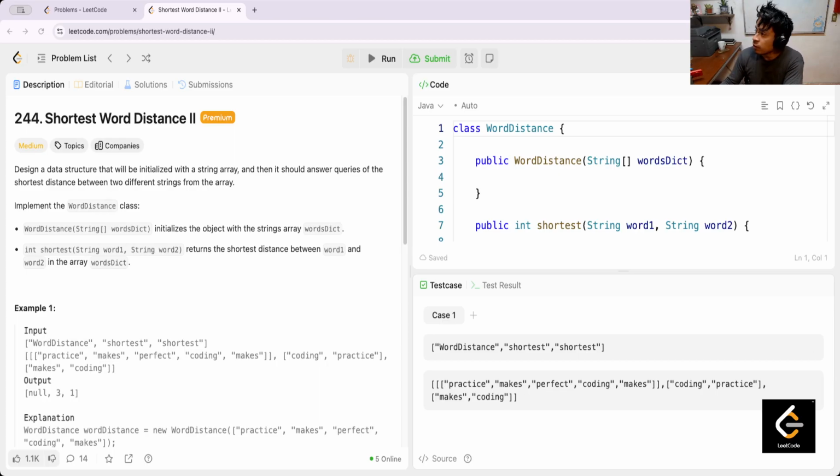Hey, morning everyone. Welcome to this session number 500. And today we have this problem, the shortest word distance II. Design the structure that will be initialized with an array. Then it should answer queries about the distance between two different strings from the array.